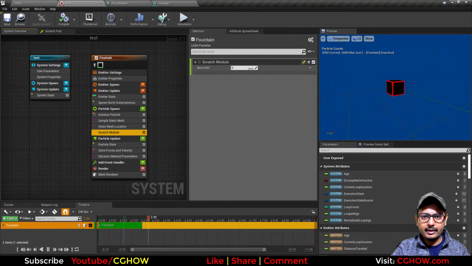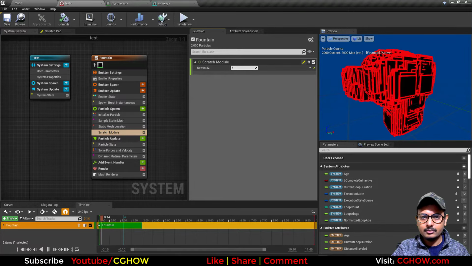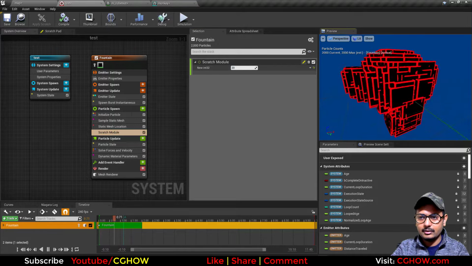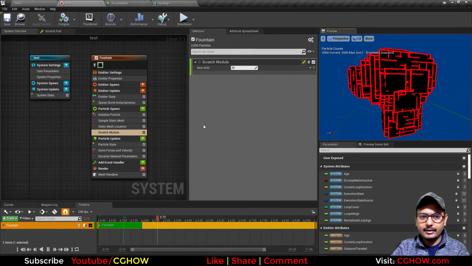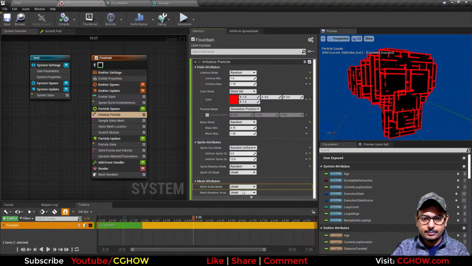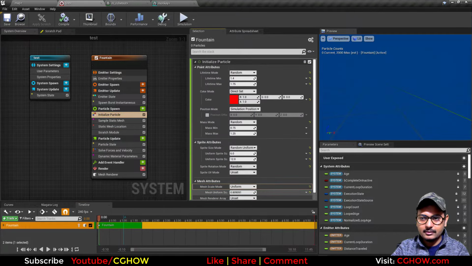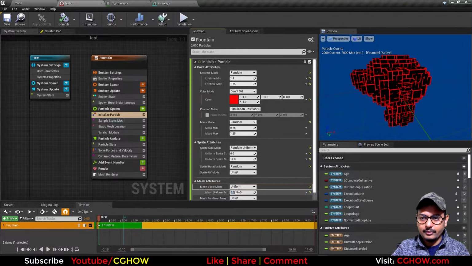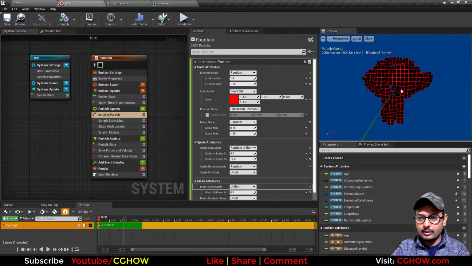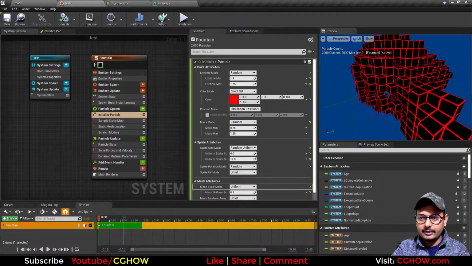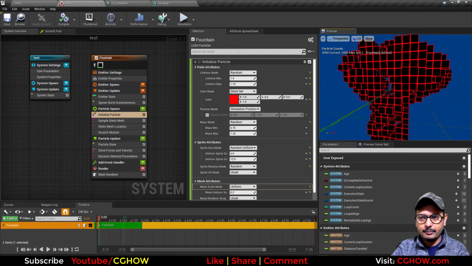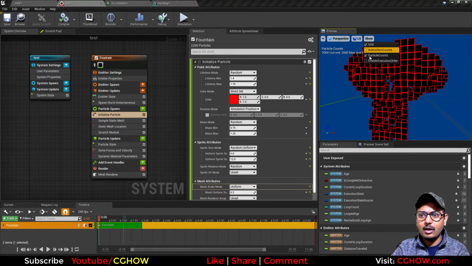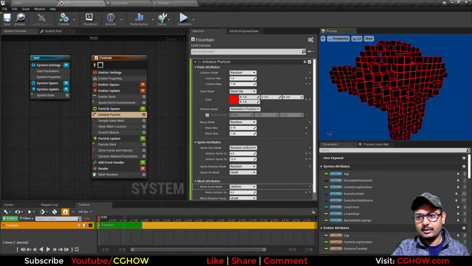So now if I increase this value like 20, it is like a grid, and if I, let me just stop this, if I decrease this particle size like 0.1 or 0.5, 0.2, so you can see now these are like a grid on the mesh surface. So this is how you make this type of grid.